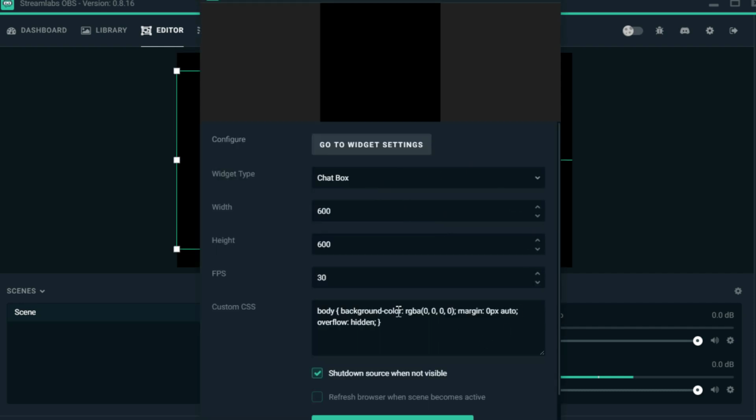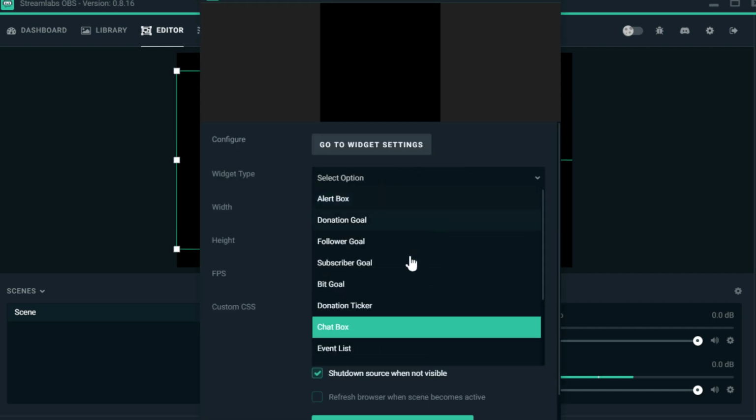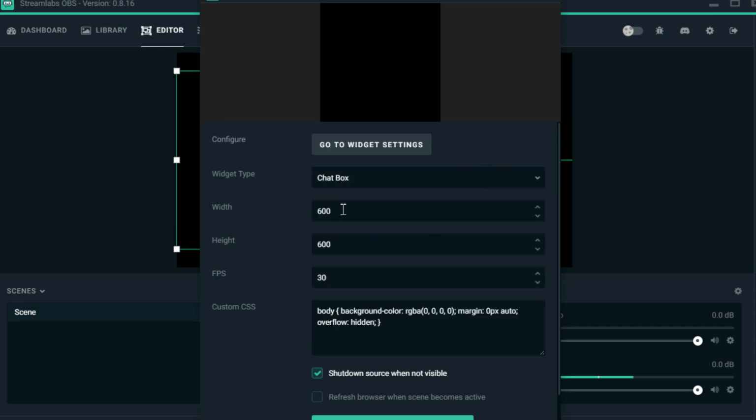And again, same widget settings, same everything. You can change the widget here. For some reason you clicked the wrong one. You can change the width, the height. This is useful in this particular case because you can make it thinner than it is wide.